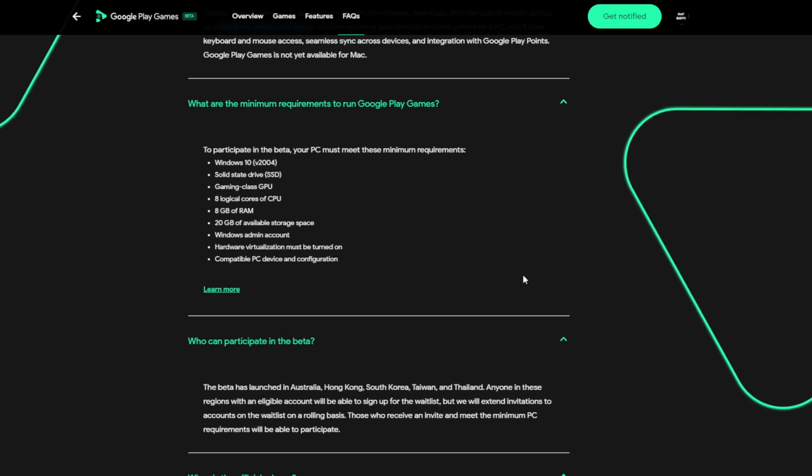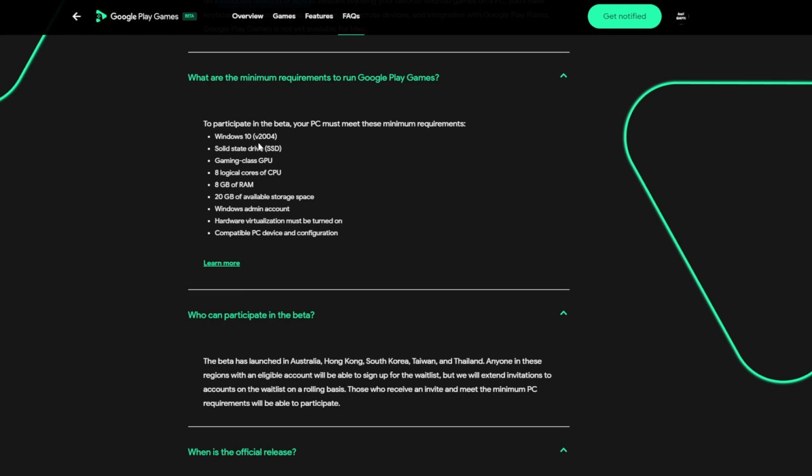Okay, and here they recommend Windows 10 version 2004, an SSD hard drive, and a gaming-class GPU. Okay, in here they don't mention the CPU, just 8 cores. Okay, 8 GB RAM. It's normal. Okay, storage space 20 GB plus. Also, you need to turn on virtualization, like with an emulator.